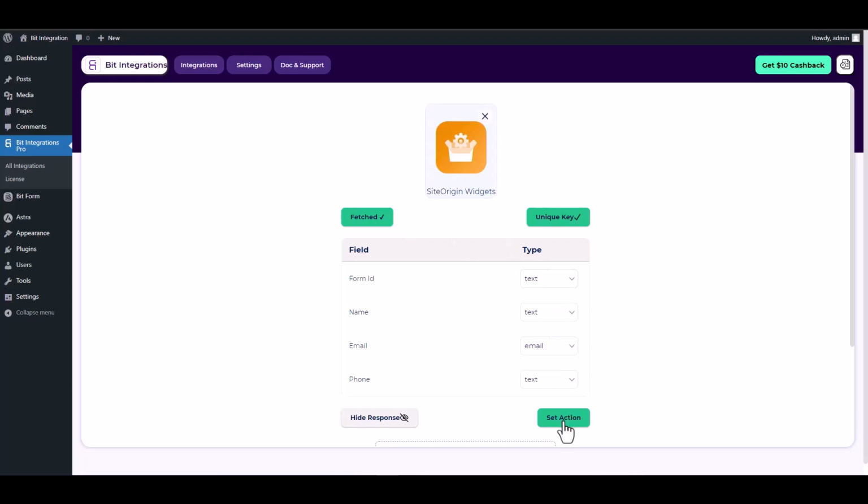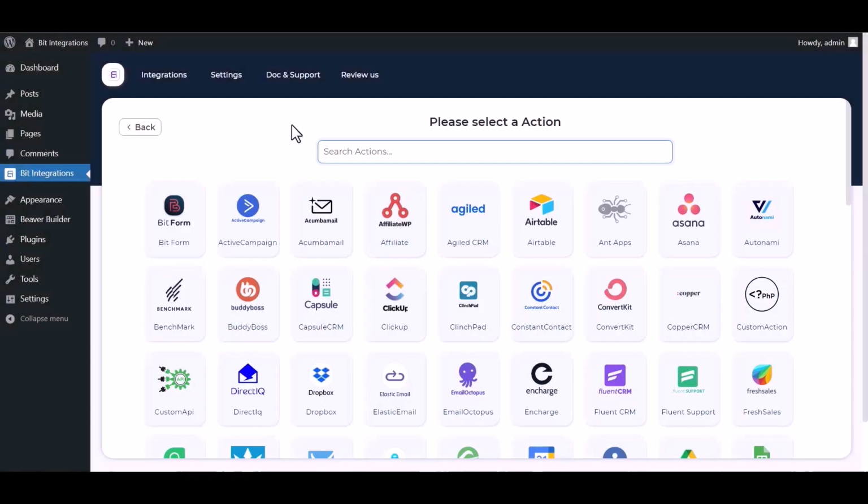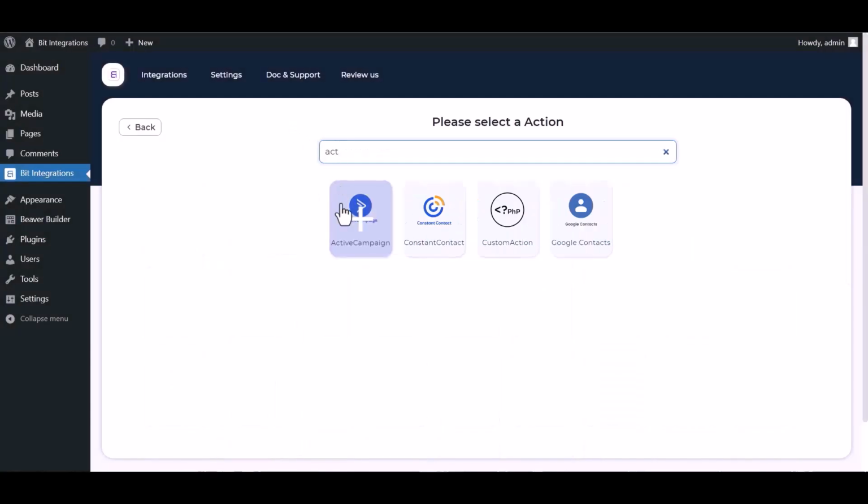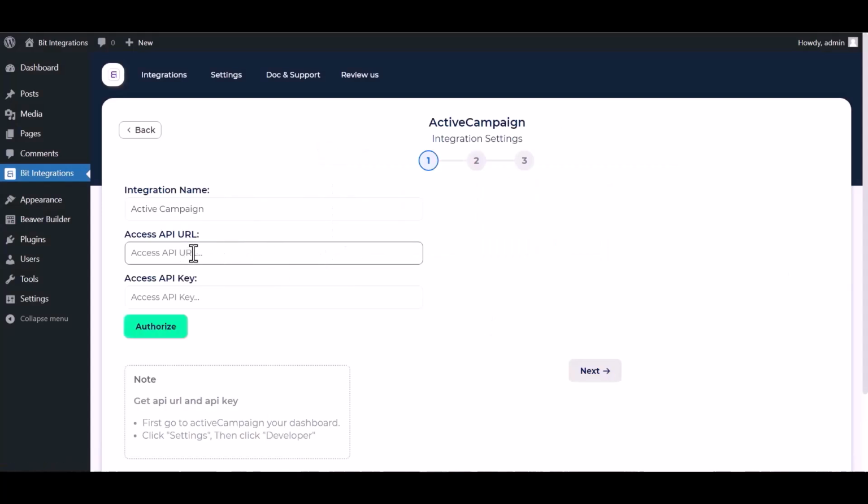Set action. Search and select ActiveCampaign. Give here the API URL and API key.